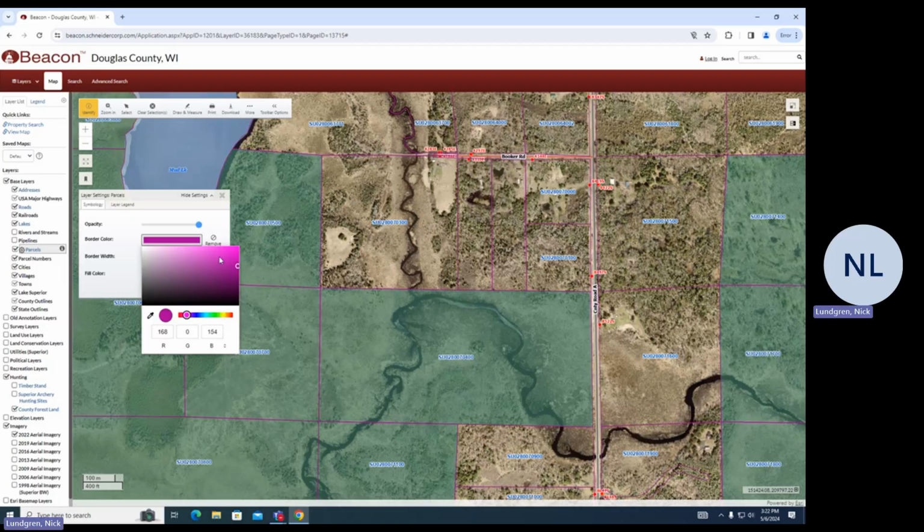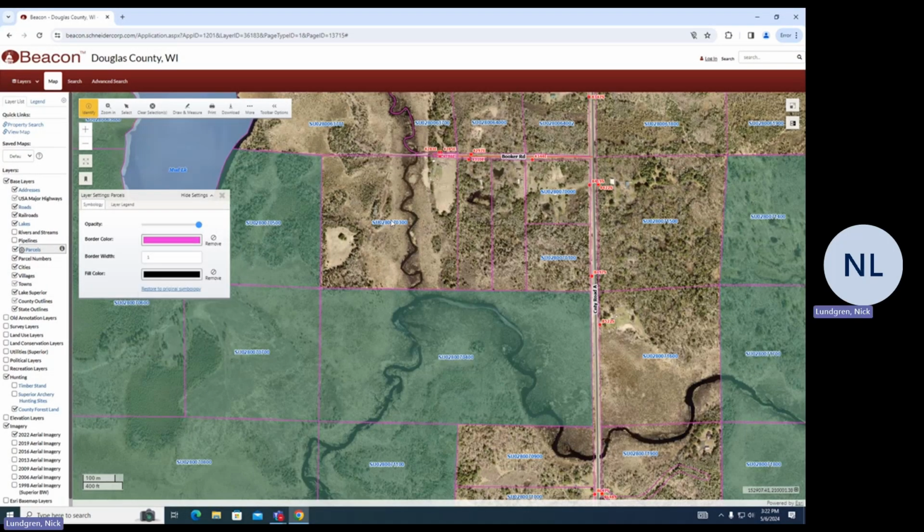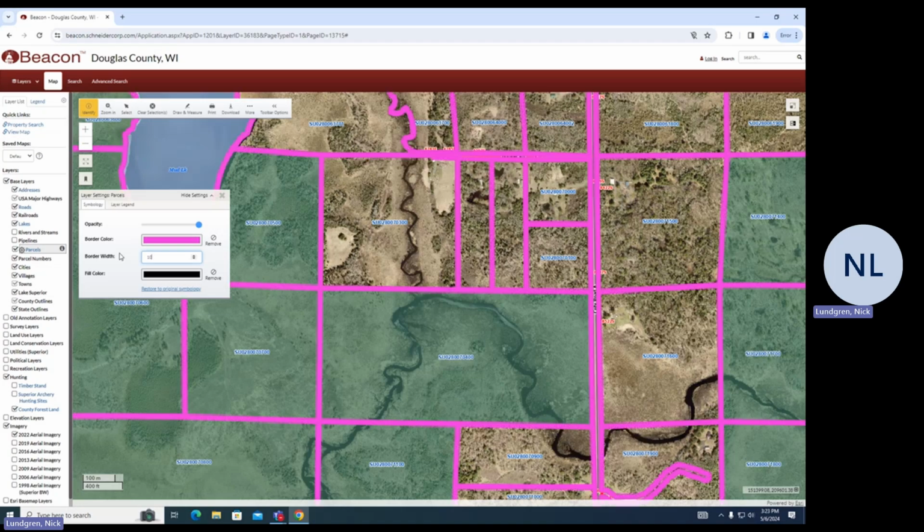Go in here, choose maybe that pink. And now you can see the parcel lines have changed to a different color. You can change the width of the parcel. For exaggeration, we'll go to 10. Now the parcel lines have gotten a lot thicker.